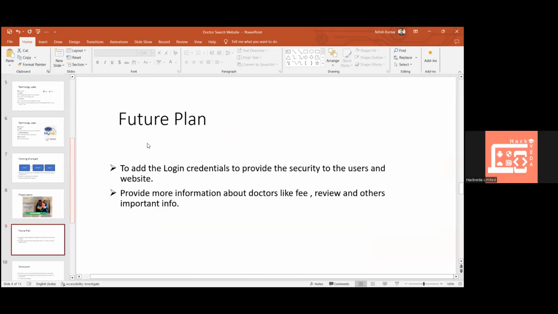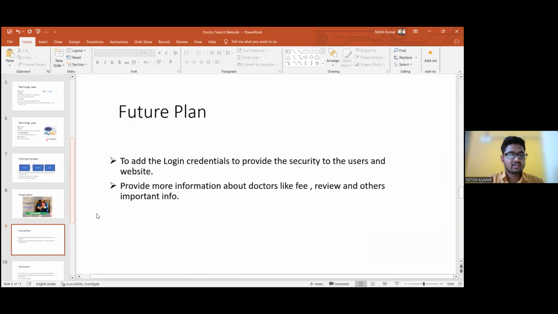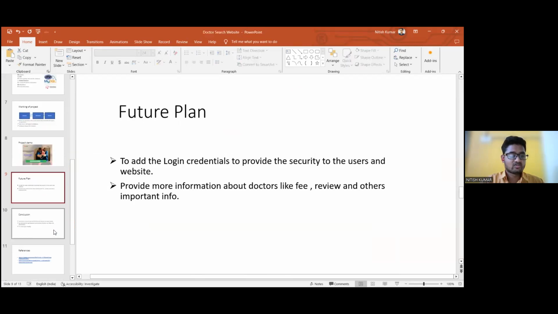Yes. And the future plan of this is to add login credentials to provide security for the user and the website, and to provide more information like the fee of the doctor, reviews, and other important info, so that the patient can easily choose the right doctor.